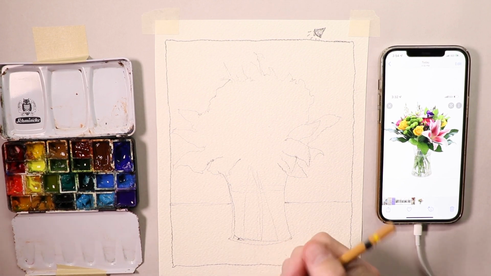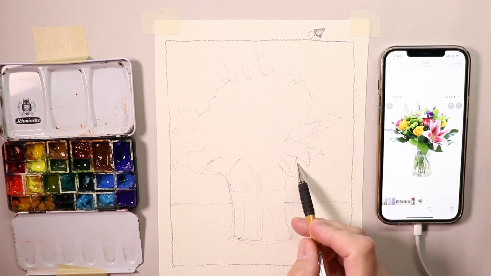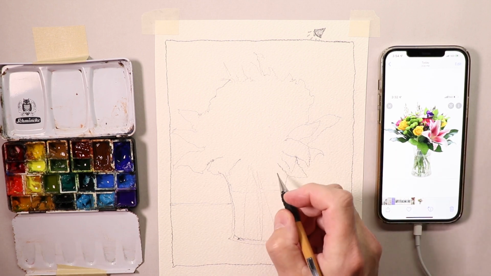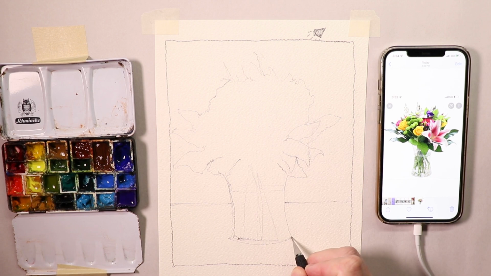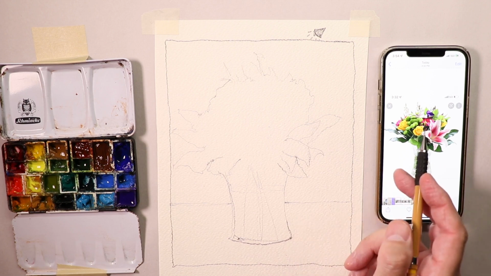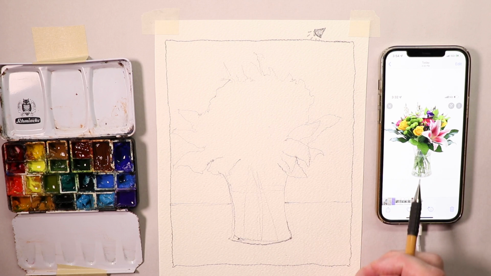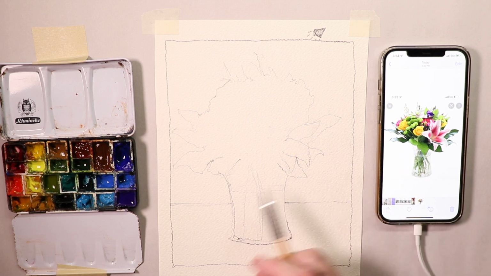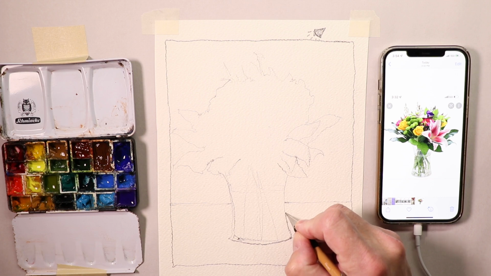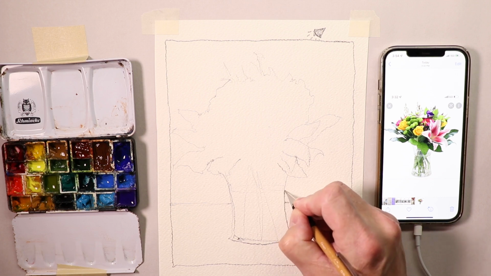Okay, so we are getting back here, and we're going to do our contour drawing. So I'm going to start pretty much the same place we started before, with the bottom of the vase. So I'm just going to start contour drawing here, and I'm going to keep my eye going back and forth from the floral arrangement here on my phone, back and forth. I just keep looking back and forth and just drawing what I'm seeing.